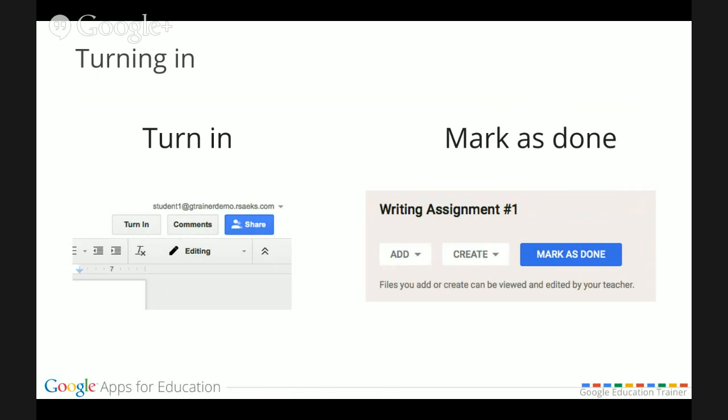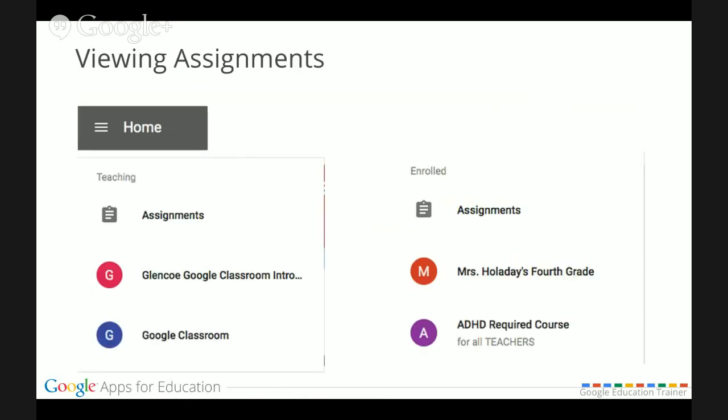I mentioned the power of assignments. Classroom really gives you a nice way that you can go ahead and have a digital assignment notebook. I have two different views here because me as an individual, I'm a teacher and I have assignments, which you'll see along the left. And as a student, I can be a teacher and a student in a class, and those will appear on the right-hand side.